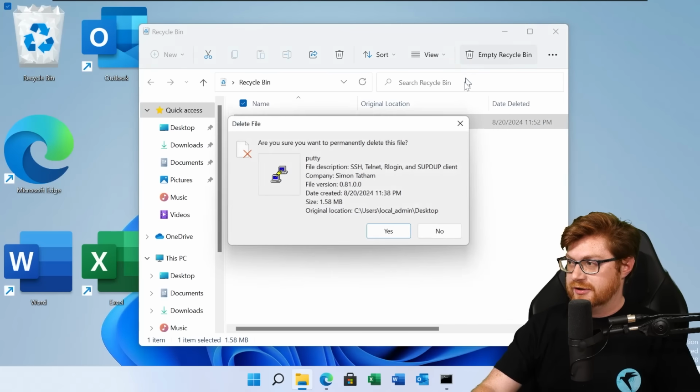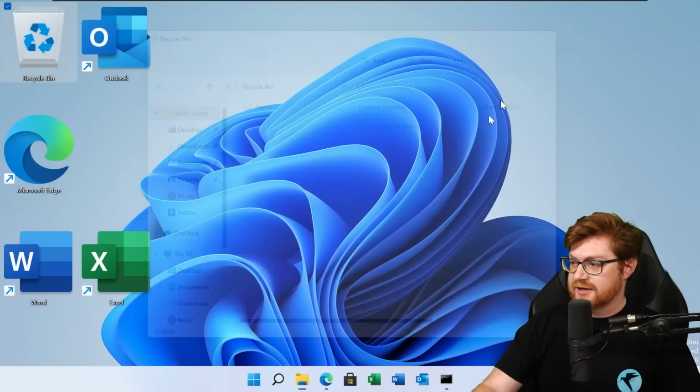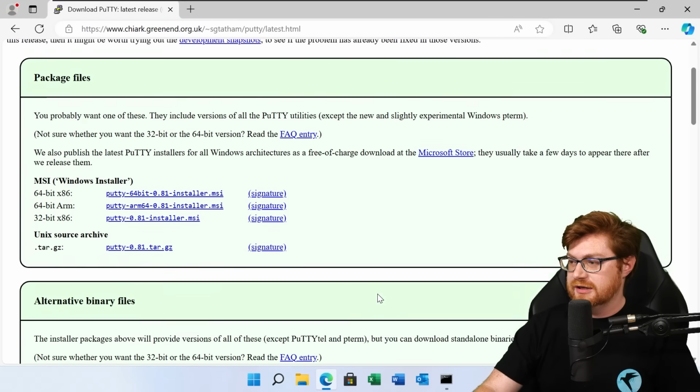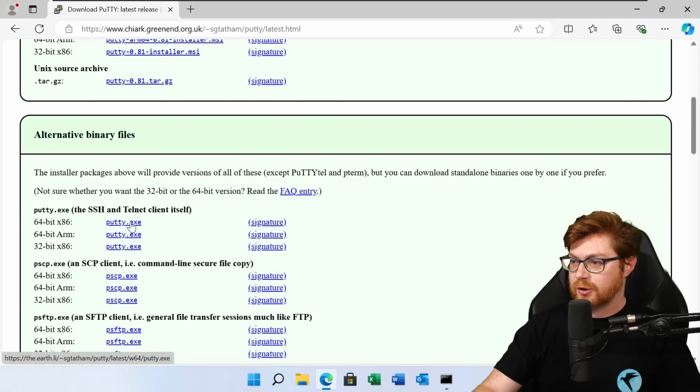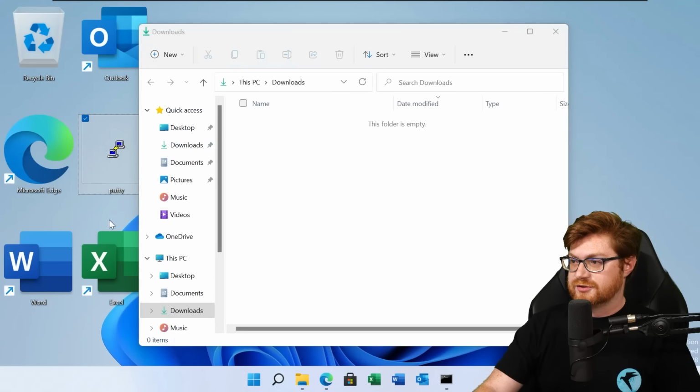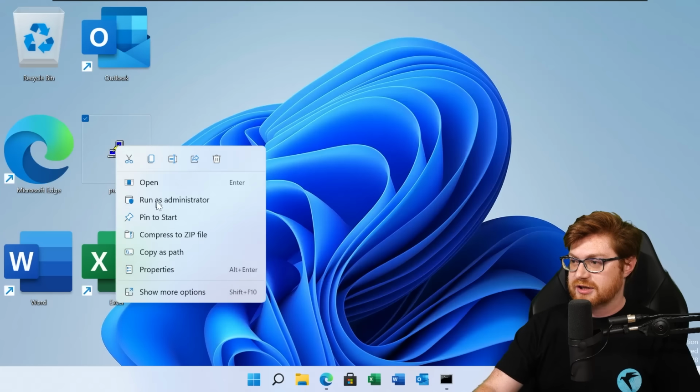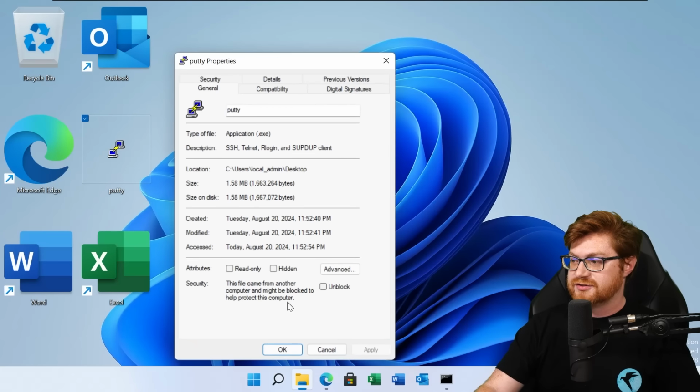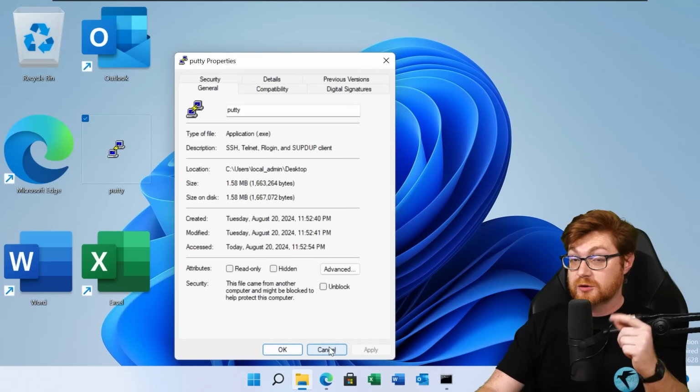I'm just going to clear the recycle bin here, and I'm going to get back to my web browser so I can re-download Putty in this case, just to show it to you. Moving that from my downloads to the desktop, just so you can see it in action. Obviously, right-clicking properties, it is still going to include that security notice, and we would have to unblock the file, thus removing the mark of the web.